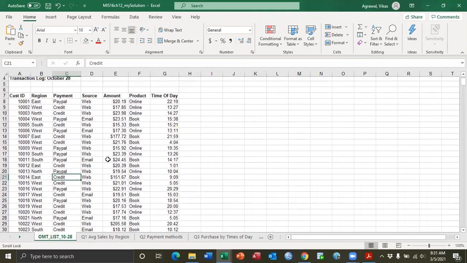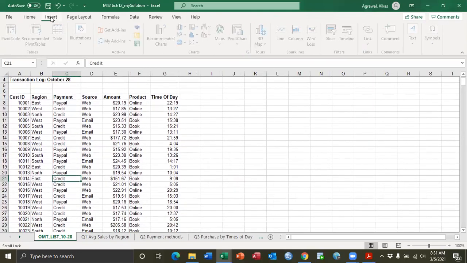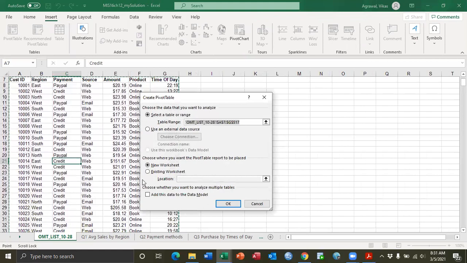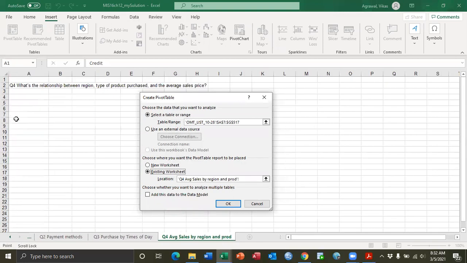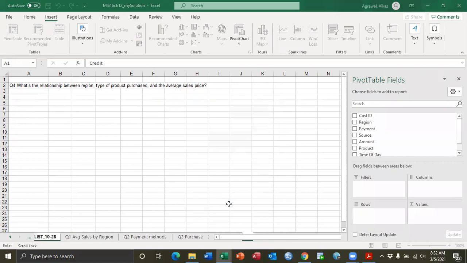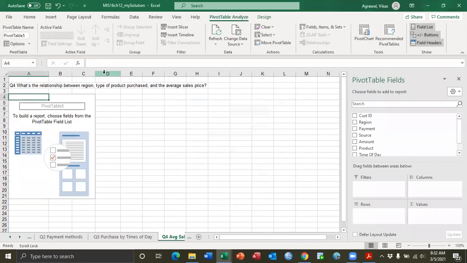I'll go here. Okay, so I'll go to the insert pivot table, existing worksheet. So I'll click on this arrow here. Okay, go to the number 4, paste it here. Okay, so we want what's the relationship between region, type of product purchase, and average sales price.